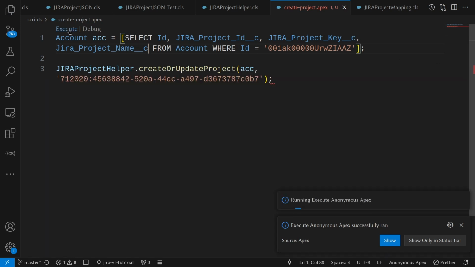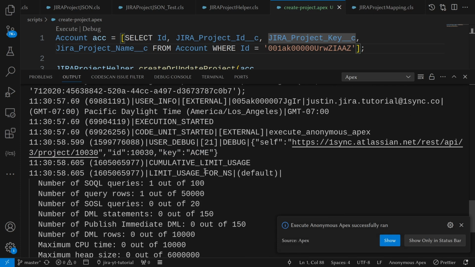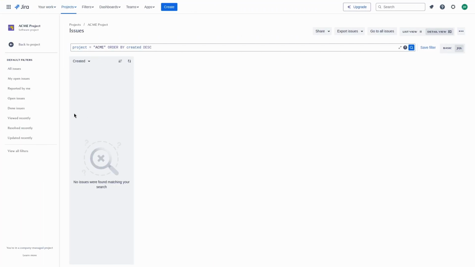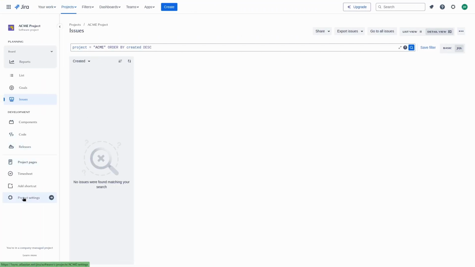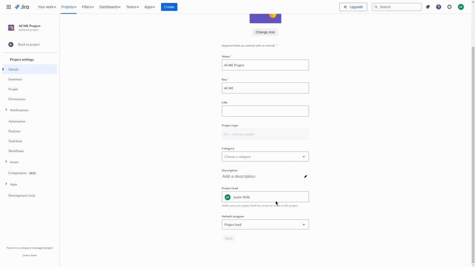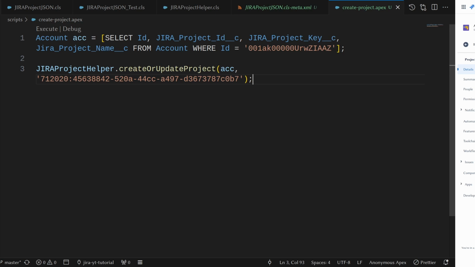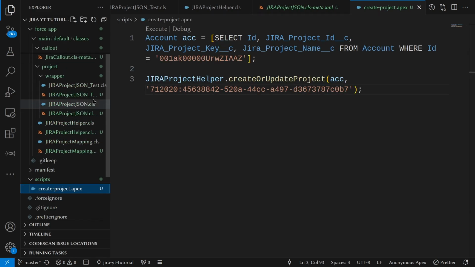So we can go ahead and add that to the SQL query, and we can run this again. And you can see that we created, because we have this data of the ID and the project. And we can go inside of Jira, and we can see exactly this data created with the project lead. Perfect.